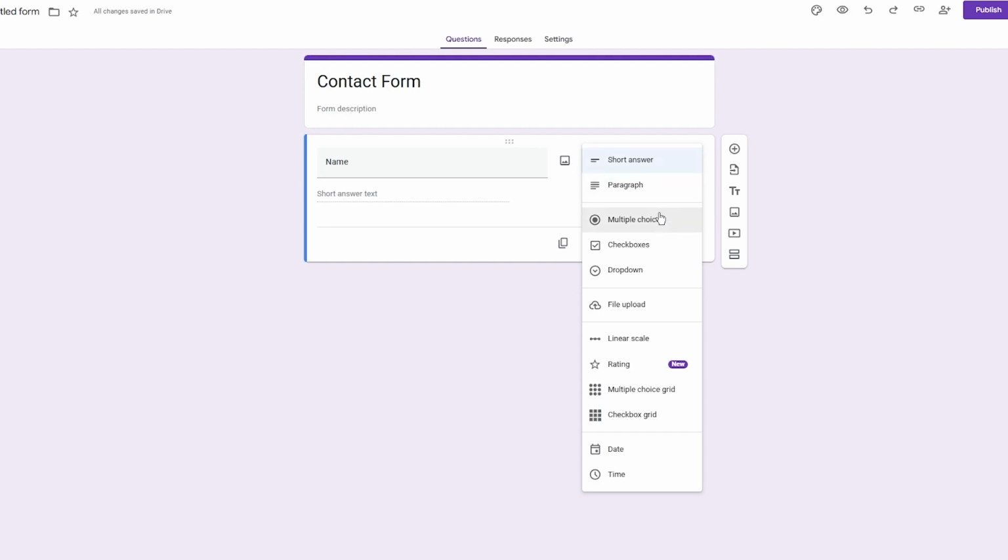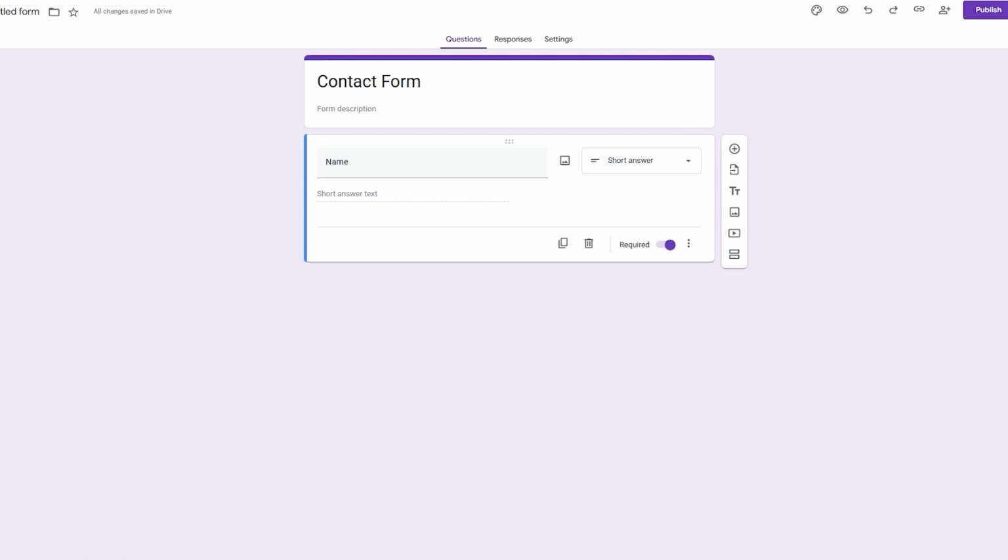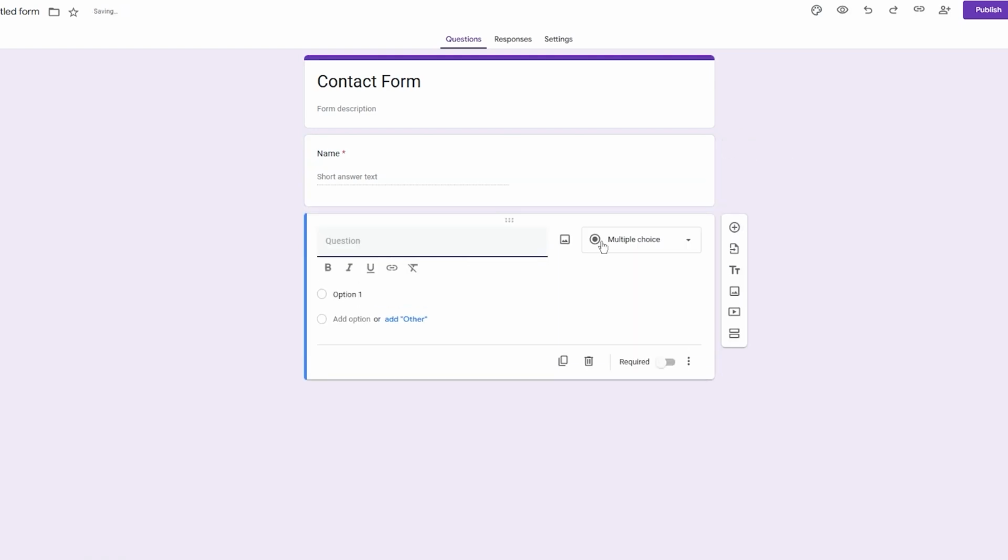Let's say you're asking how satisfied are you with your service, you might choose a linear scale from 1 to 5, where 1 means not satisfied and 5 means very satisfied. Once your question is typed in, you can click the required toggle at the bottom right, which means it must be answered before submitting. Pretty easy. Now, to add another question, you're going to click on the plus option that they give you right here. And this adds another question for you.